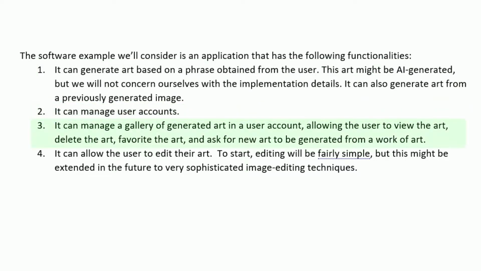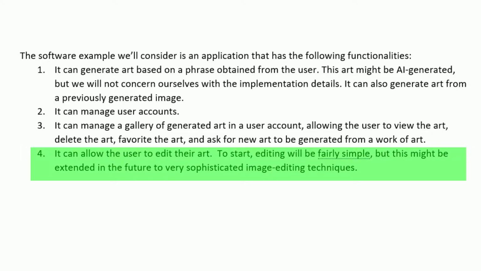3, it can manage a gallery of generated art in a user account, allowing the user to view the art, delete the art, favorite the art, and ask for new art to be generated from a work of art. 4, it can allow the user to edit their art. To start, editing will be fairly simple, but this might be extended in the future to very sophisticated image editing techniques.